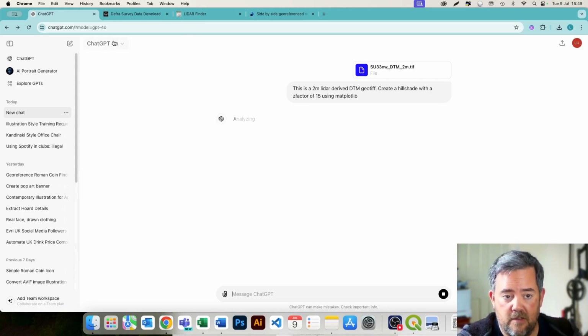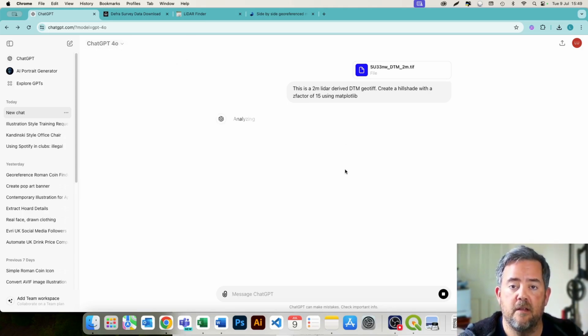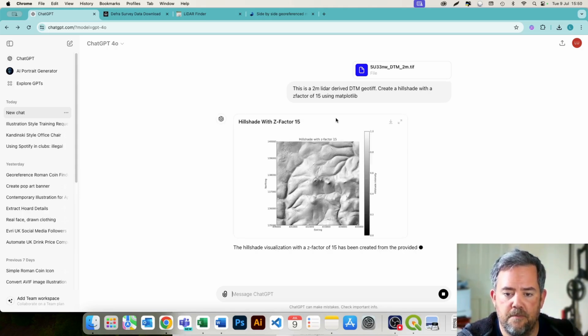It's also worth pointing out that it needs to be the 4.0 model to do this kind of analysis, and you do get access to that for free, and you can have a few prompts a day, so you can totally do this on your own time without any investment. And hopefully you'll get some good results too.